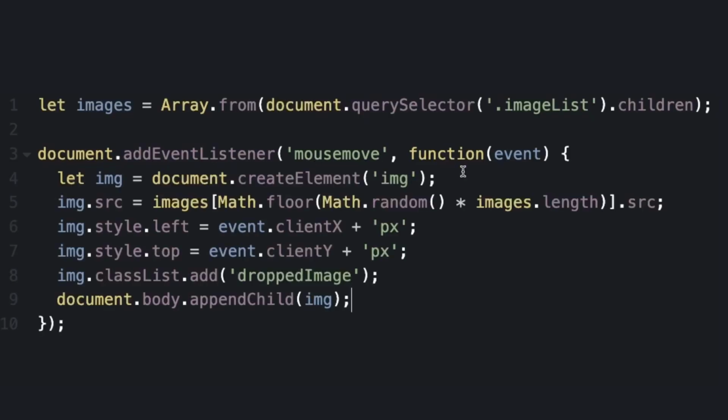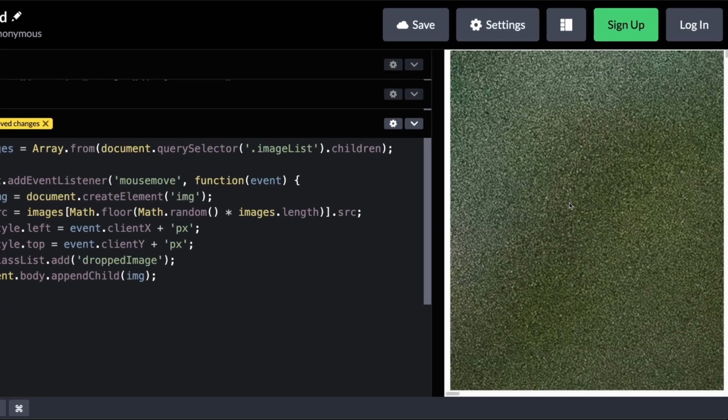Then inside here, we're going to create an image, and then we're going to pull a random image from our images array, and then we're going to get that source. Adjust the CSS so the top and left is the same as where the mouse currently is. And then we're going to add a class to that image called drop image. And then finally, we're going to append it to the body. So right now the image is absolutely humongous and you can't really tell it's doing anything. So we're going to add some CSS to address that.